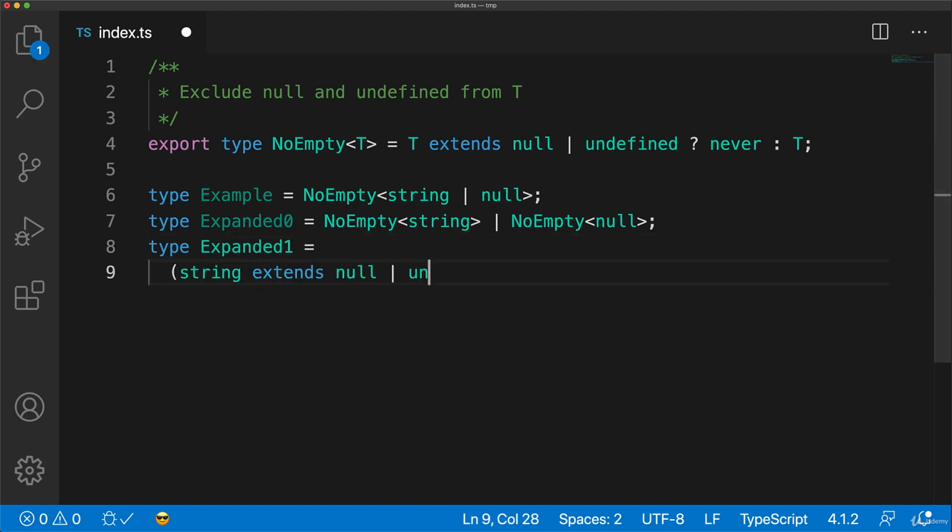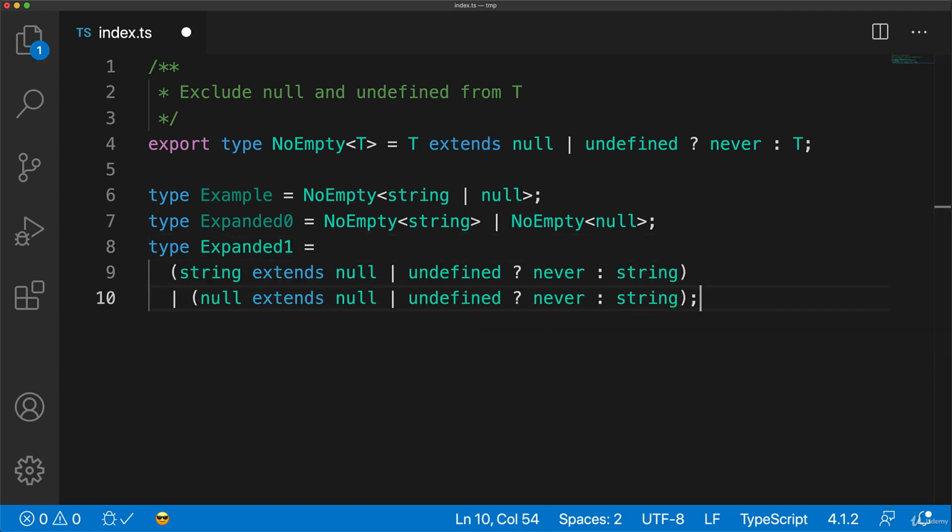We will even go ahead and expand the two conditions inline to make it more explicit how TypeScript is actually viewing your code. In the first case, string is not something that can be assigned to something that only accepts null and undefined, and therefore it gets mapped to string. In the second case, null is something that can be assigned to something that only accepts null and undefined, and therefore it gets mapped to never.